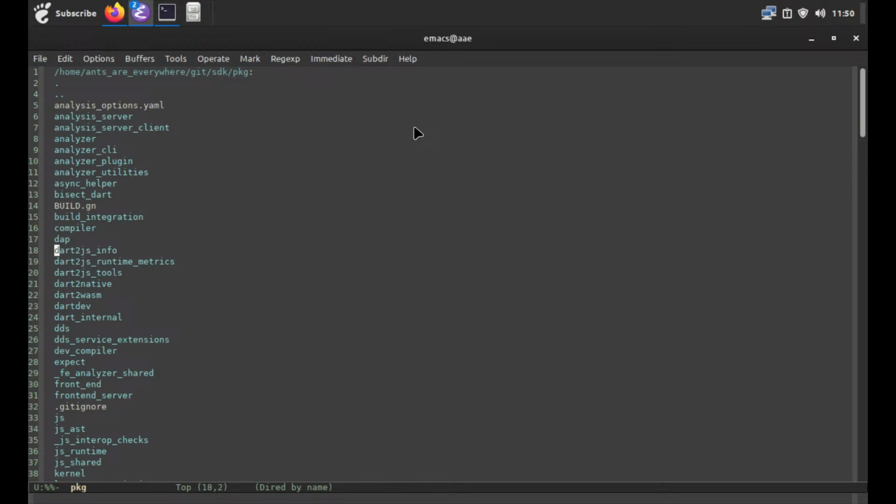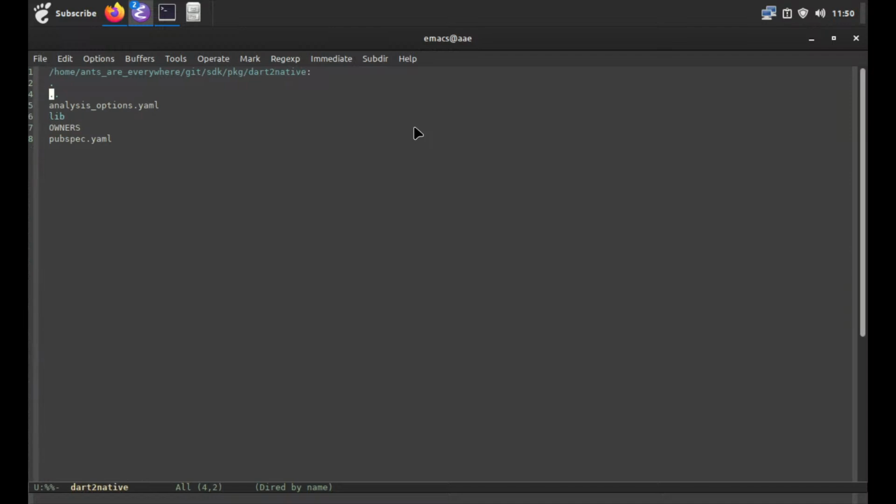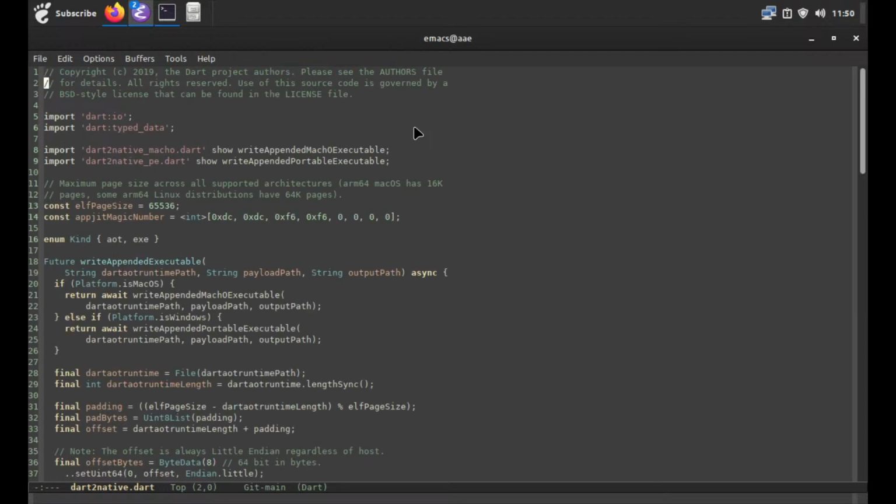Maybe I want Dart to JS. Yeah, let's look at Dart to native. Why not? Got Dart to native. Maybe let's try that. And the enum. Okay, so the kind is AOT or EXE. So AOT, I think, is probably ahead of time, as opposed to just-in-time compilation. I don't know how AOT differs from EXE.